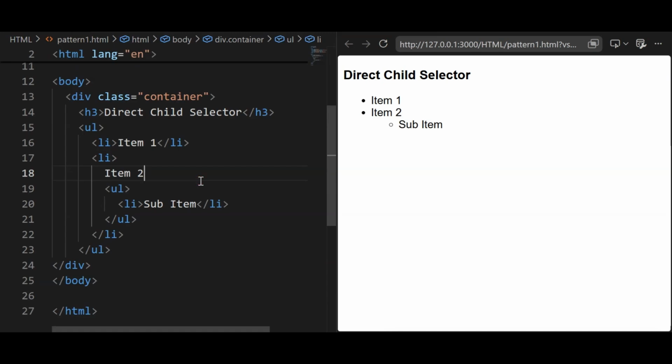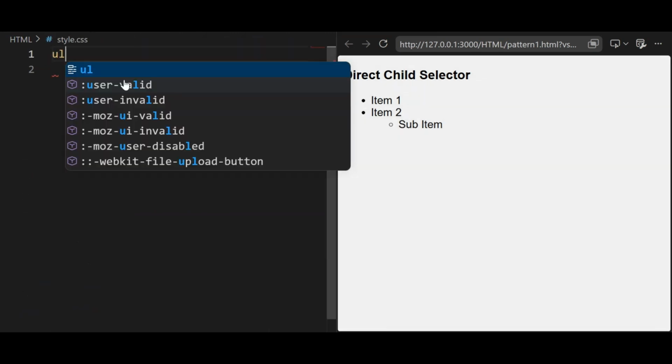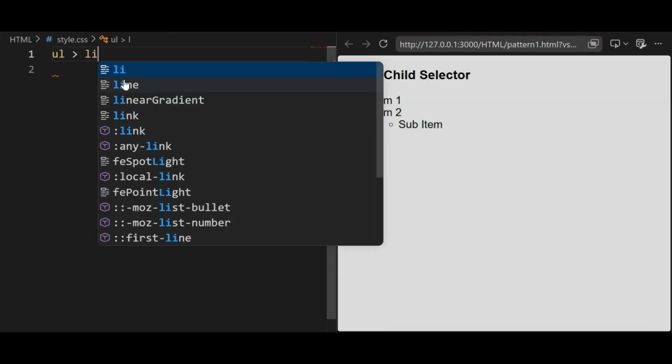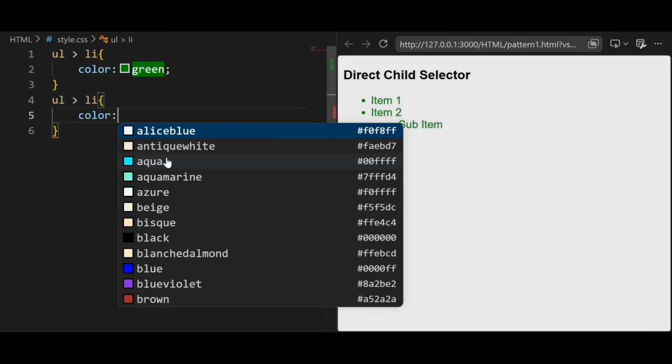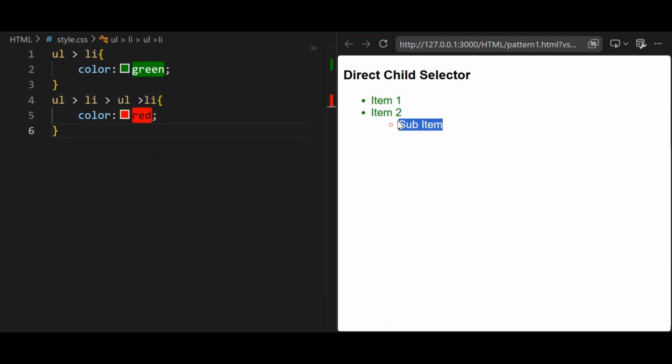Now have a look at this example of a nested list. Here, our goal is to color the child li. This is very useful in menus.